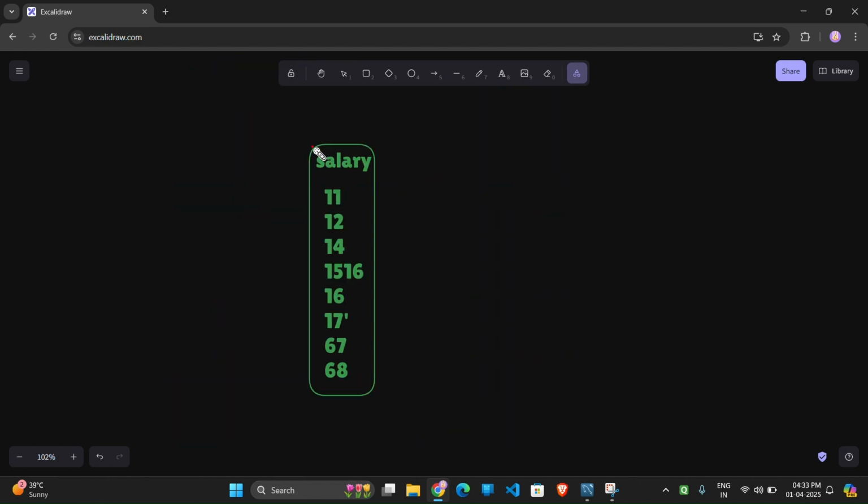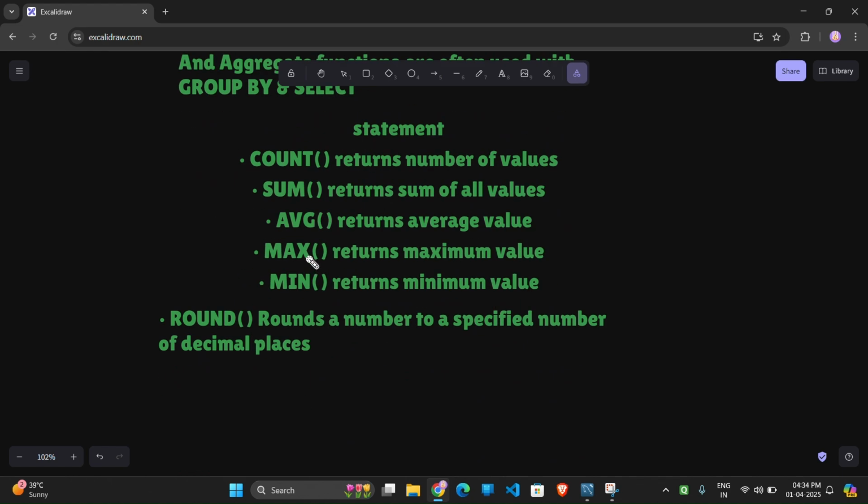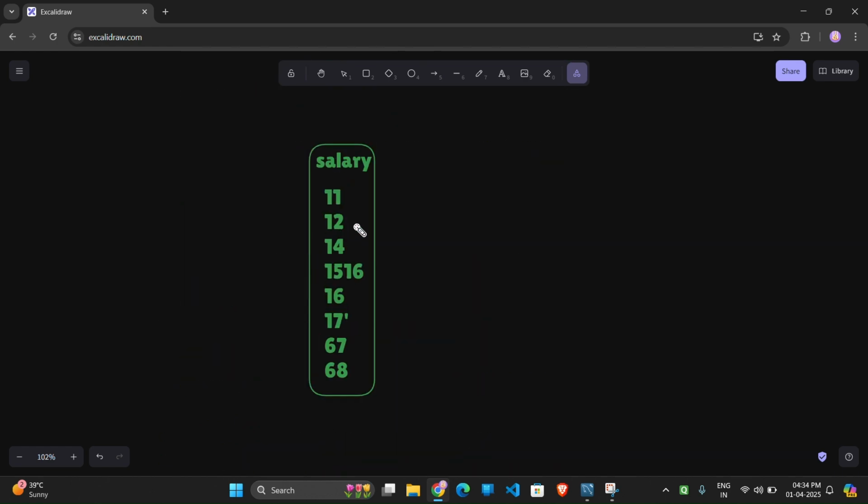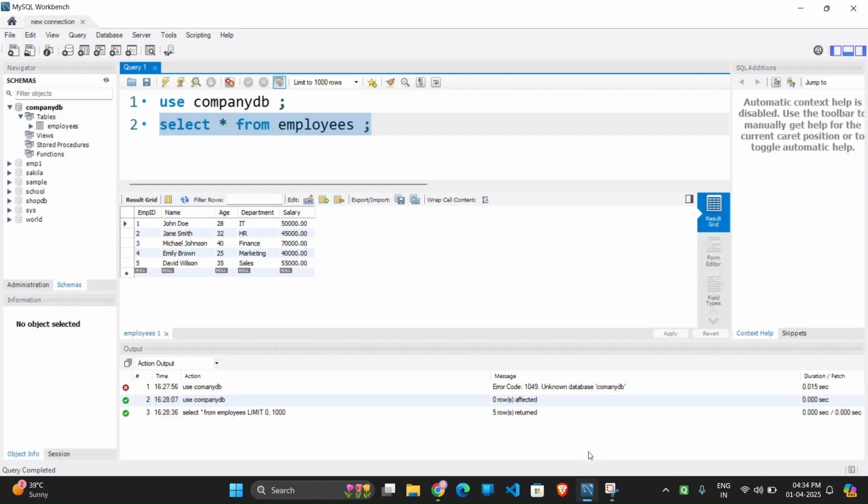For example, here is a column in which I want to find the maximum value. So I will use the aggregate function. Using the MAX statement, I will easily identify the highest value present in the salary column. So this is how the aggregate function works. Let's go through a simple example.